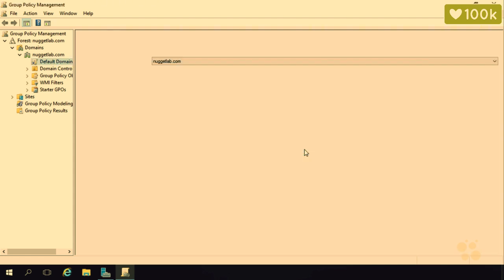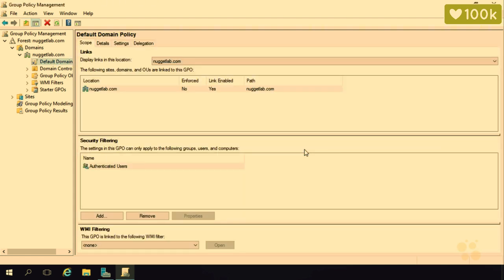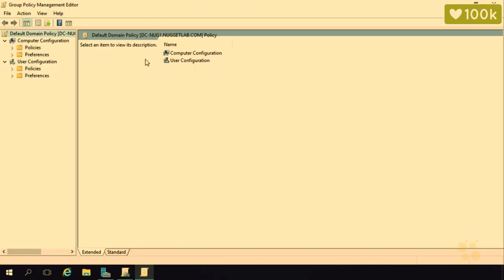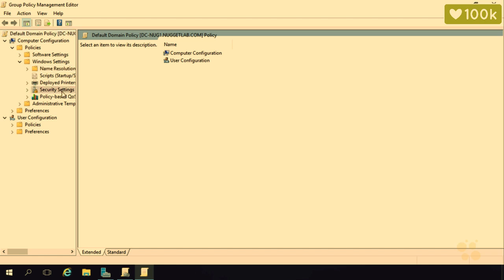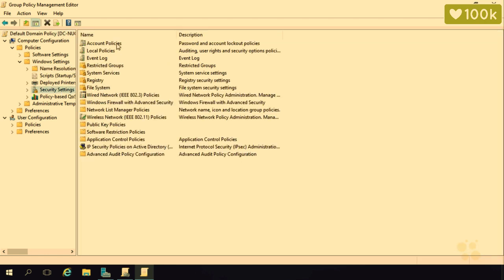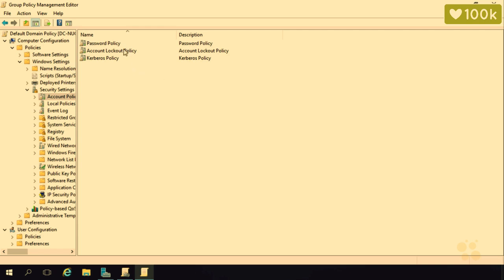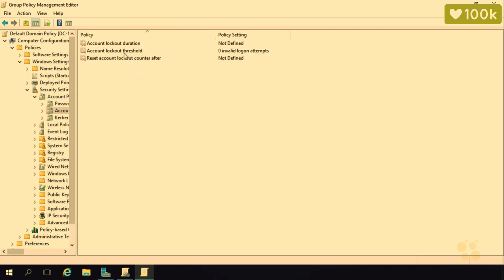It gives us a warning that manipulating this could have a huge impact. We understand that. Now what we're going to do is right-click this default domain policy, and we'll choose to edit it. Where do we go in order to control account lockout? Well, if you go under Computer Configuration, Policies, Windows Settings, and then Security Settings, sure enough, there's Account Policies, and inside Account Policies, there's our Account Lockout Policy.